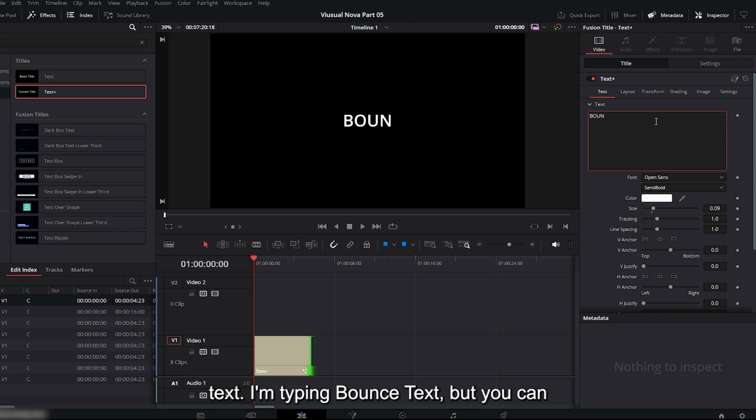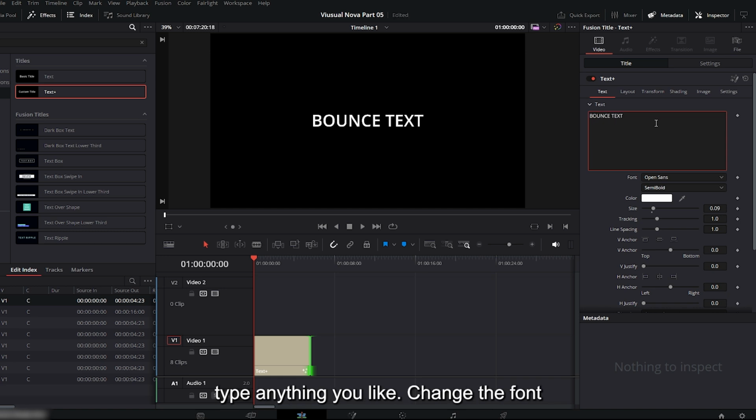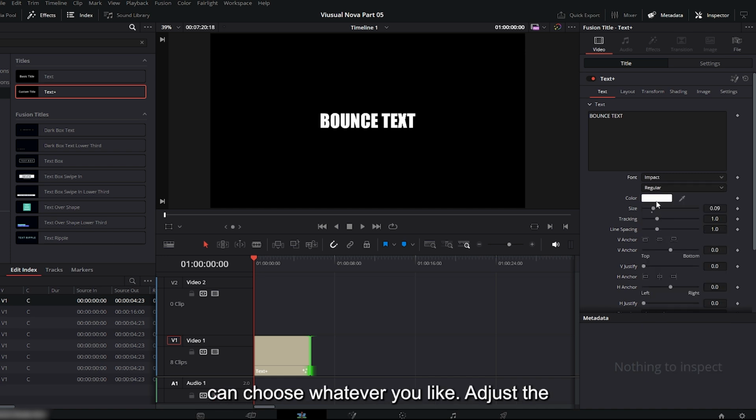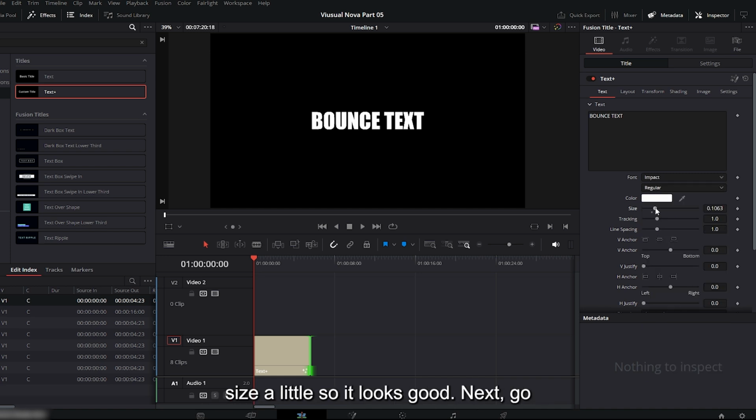I'm typing bounce text, but you can type anything you like. Change the font if you want. I'm using Impact, but you can choose whatever you like. Adjust the size a little so it looks good. Next, go to the Fusion page.